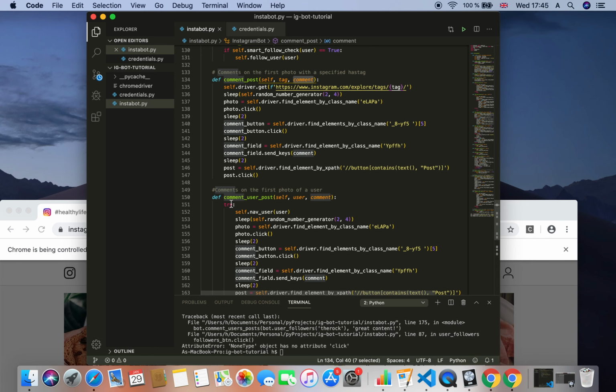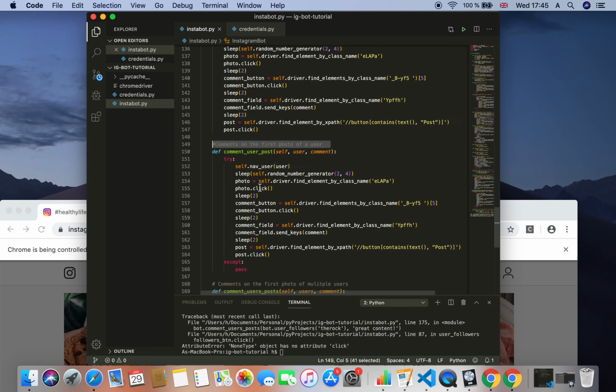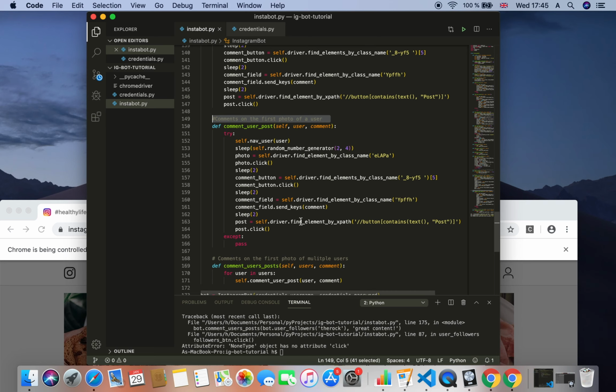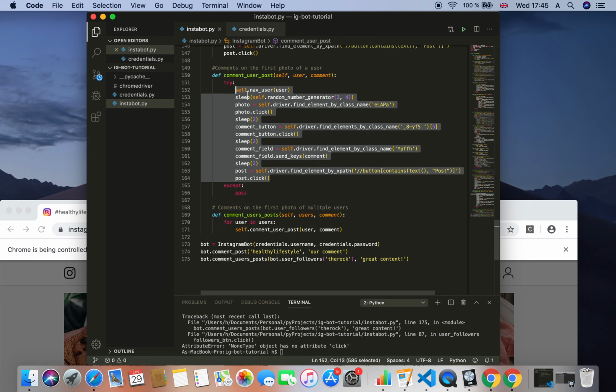And the next function is comment user post, and it basically just does the same thing, but it comments on the first post of a user or the latest post, and it does pretty much the same thing. So I'm not going to go through it again. And then the third function is just the define comment users posts, and this will comment on the first post of multiple users, so you don't have to type comment user post for each user.